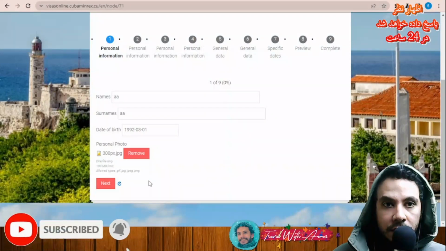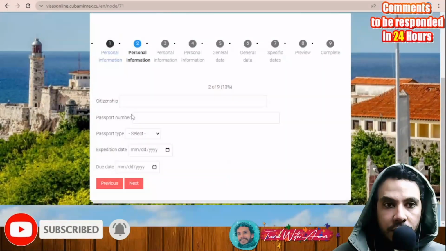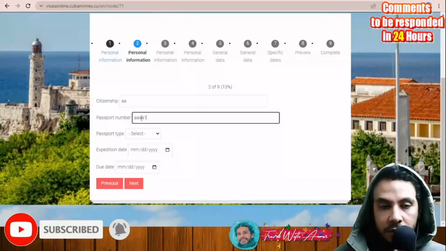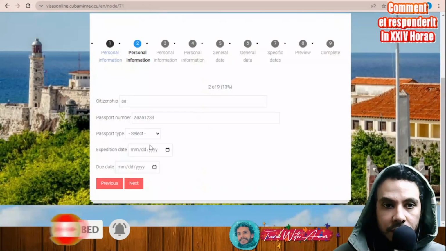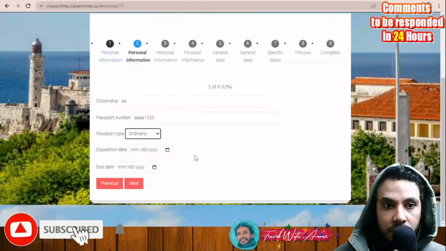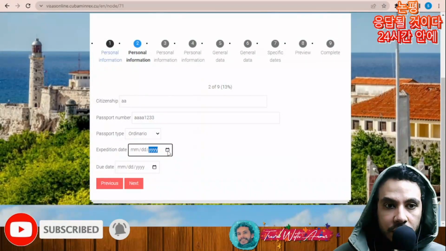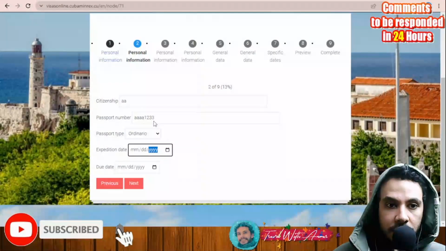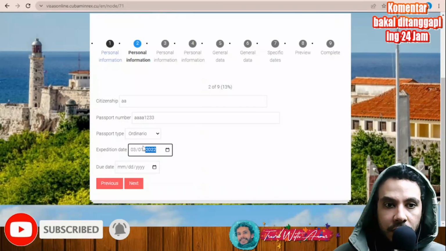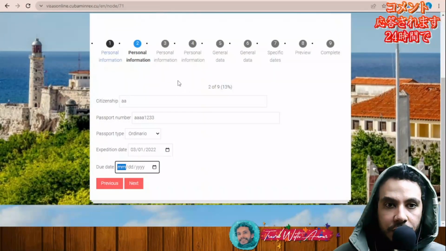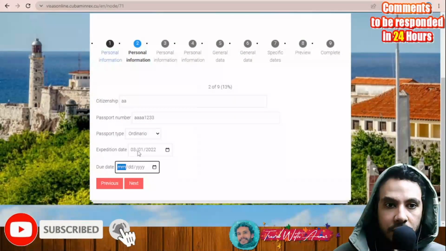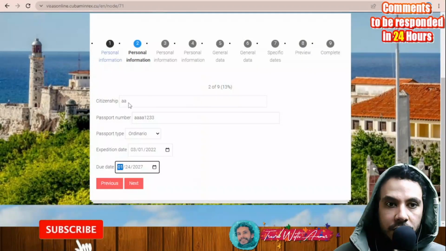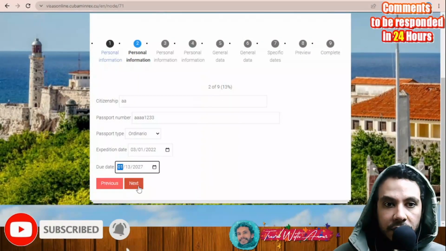Then click next. Personal information: citizenship, India, passport number. Okay, passport type, ordinario. Okay, expedition date. Okay, date of issue of your passport and the due date of your passport. Let's say it is that year, for example. Then click next.